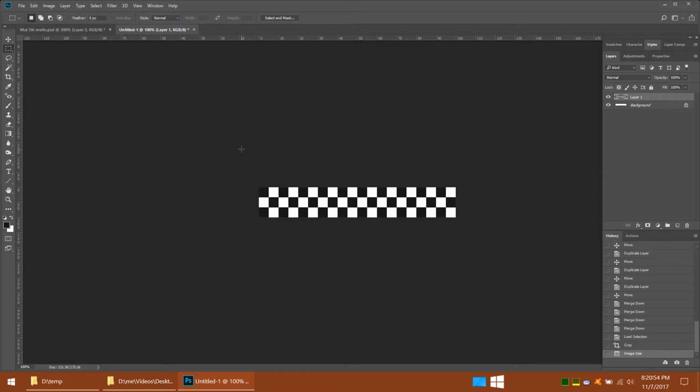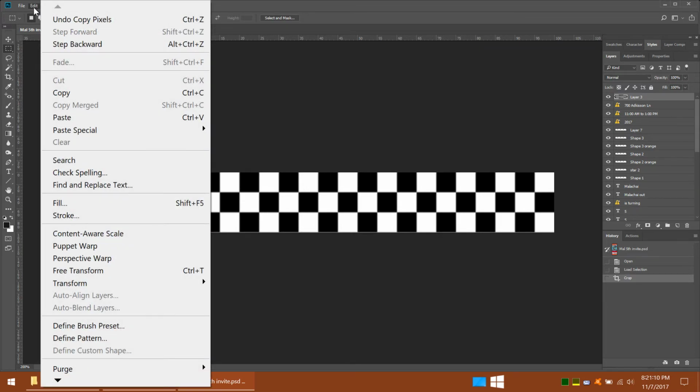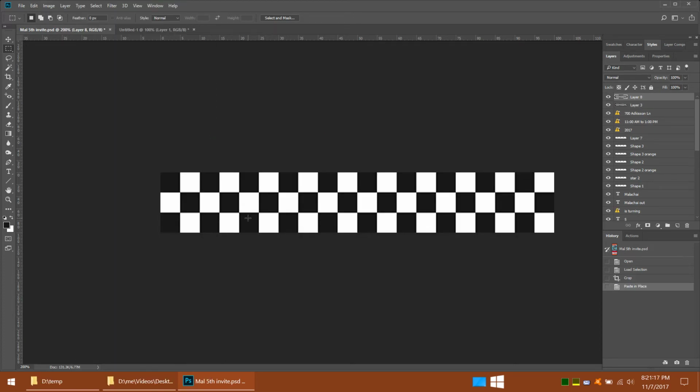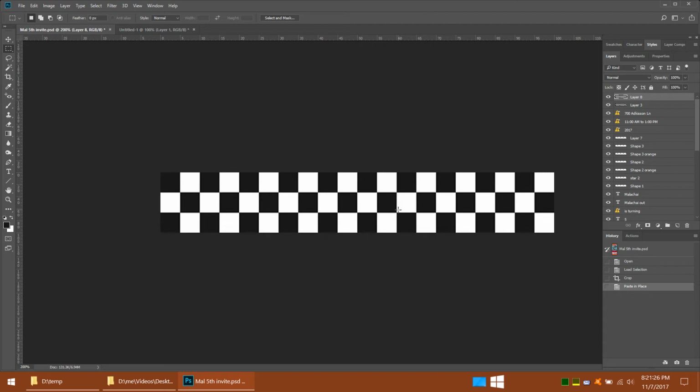So let's test that out. So let's hit Control A to select the whole thing, Control or Command C to copy it, and then we'll go back to the original one we cut out of your document, and we're going to hit Edit, Paste Special, Paste in Place, and watch what we get. It basically covered it exactly the same. So let's just go backward a step. There it is. It's basically identical to this one.